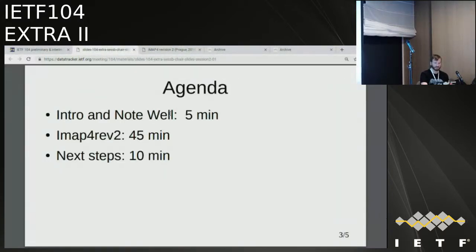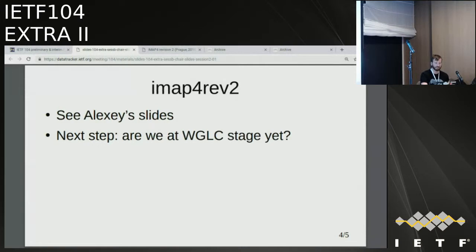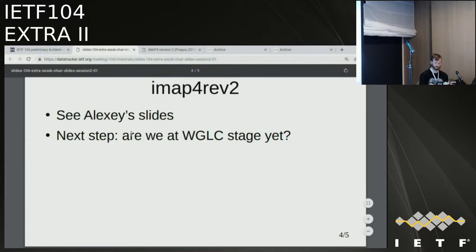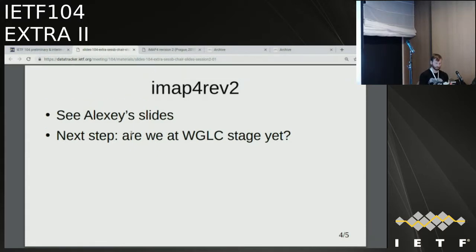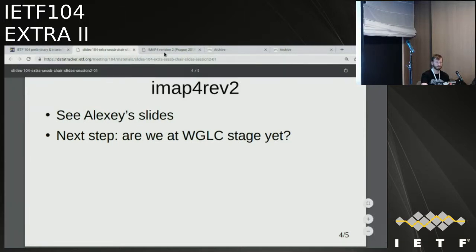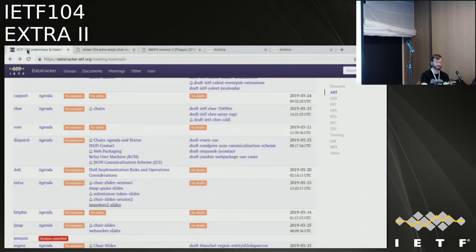We are pretty much exactly on time. Are we at working group last call stage yet? No, not yet. But we should be. We'll certainly be by Montreal, and I hope sooner. One, maybe two revisions, Alexei says, and I agree with that. I have to make a pass, and then Alexei will have to make a pass again. And if he doesn't come up with anything significant after that, then we should be ready for last call.